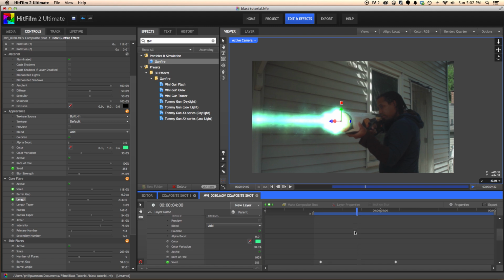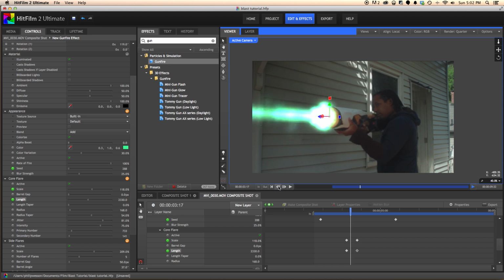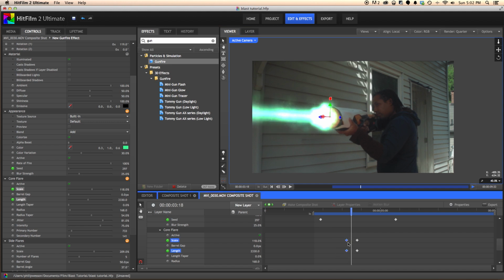And it looks like I started it a bit too early. So going down here, you can see this is under the core flare, the scale, and the length. And go back to when the blast first starts, which is just before the kickback. So probably about here. Let's select these 2 keyframes, move them to the timeline indicator, and hit 0 on both of these.